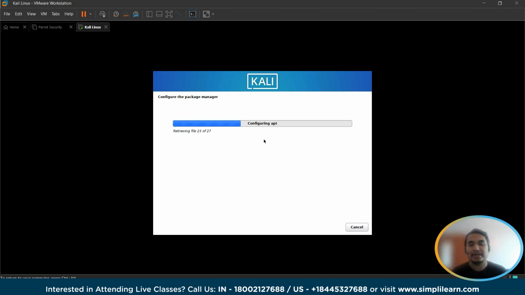Now what the package manager will do is help us install, uninstall, and update the tools and libraries that Kali Linux uses, all the software and all the tools that we're going to use later on. It will configure the package manager for now. It's almost done.